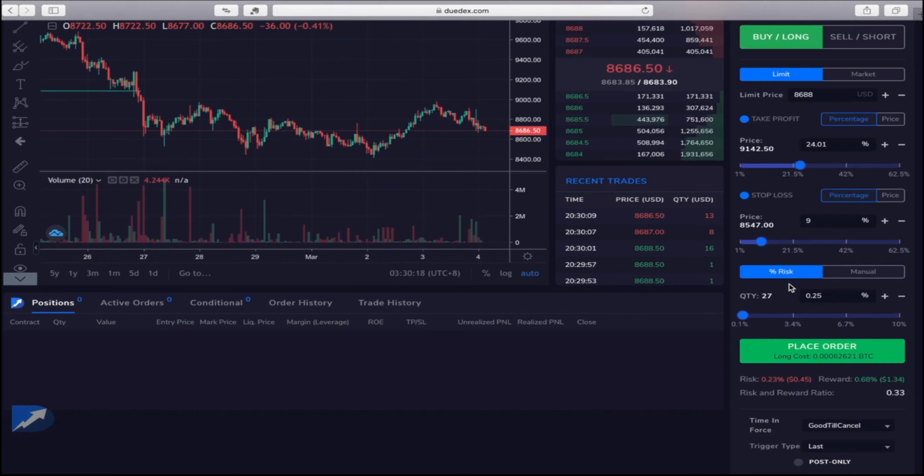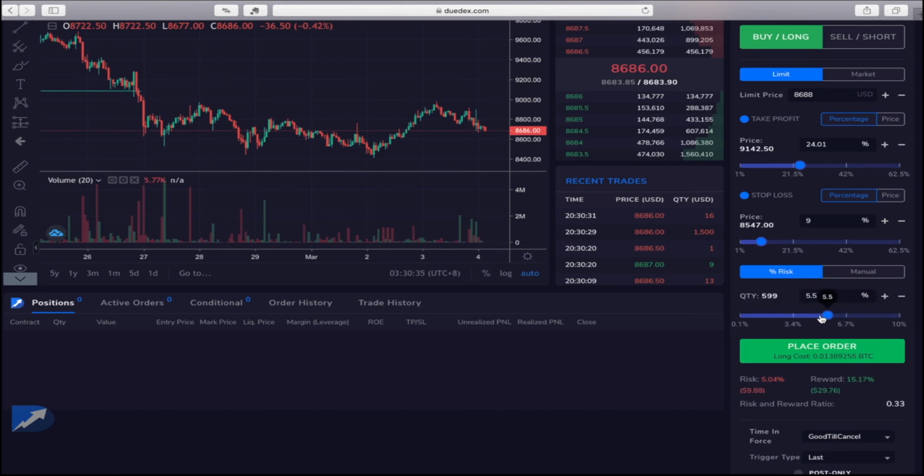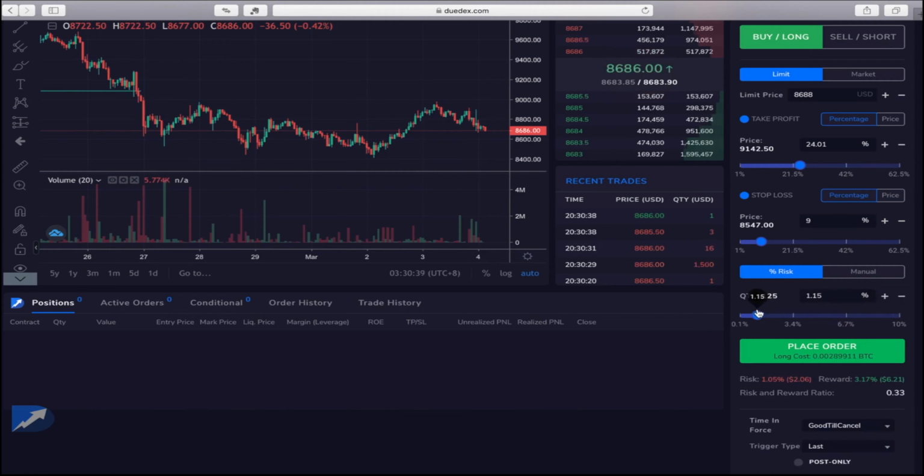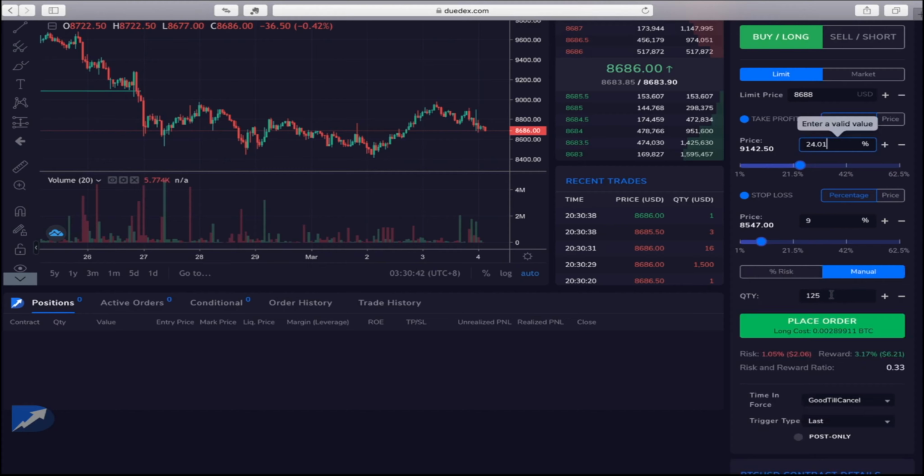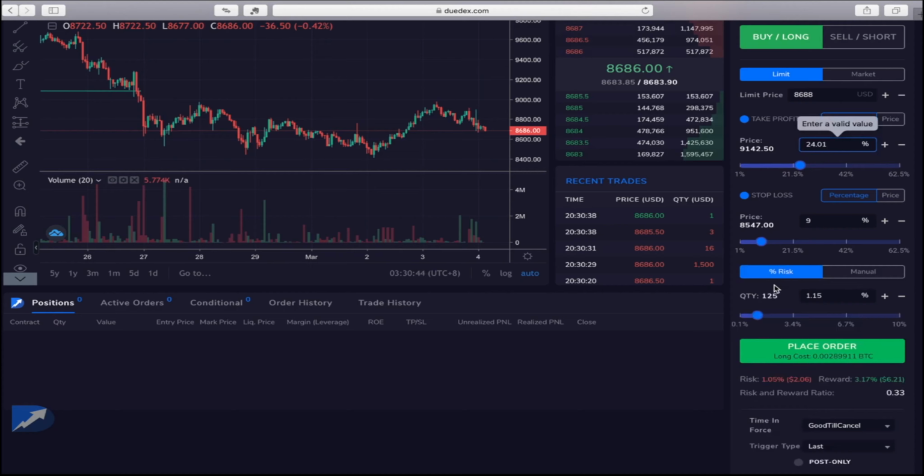And then after that, you'll be able to see here that we have quantity, and quantity here represents the amount of equity out of your entire equity, how much you're actually willing to risk. And it's the same intuitive way here of sliding the bar up and down or manually entering the amount you're willing to risk out of your equity.